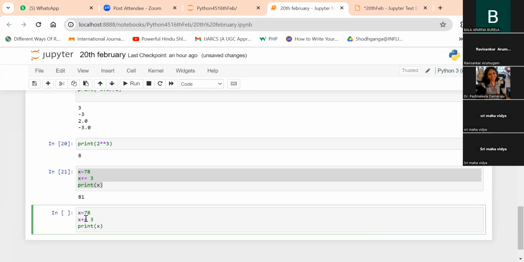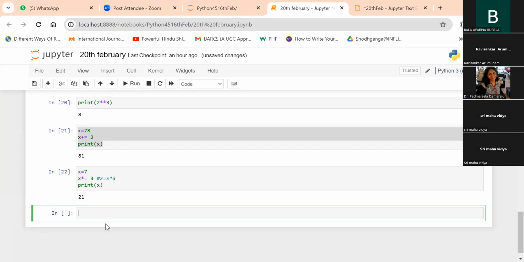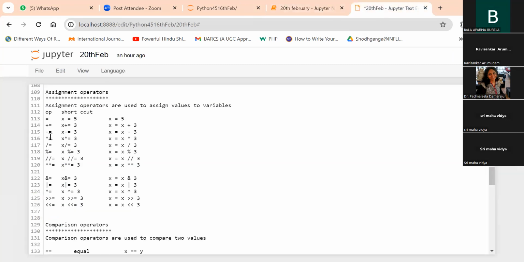use them. So supposing you want to do multiplication, how will I write it? X star equal to 3. Okay, let's take a smaller one, 7. So when I say x star equal to 3, what is the meaning of that? X is equal to x multiplied by 3. So what is the value of output you will get here? 7 multiplied by 3 is equal to 21. Okay, so that way you can just check out the rest of the operators which are there here.